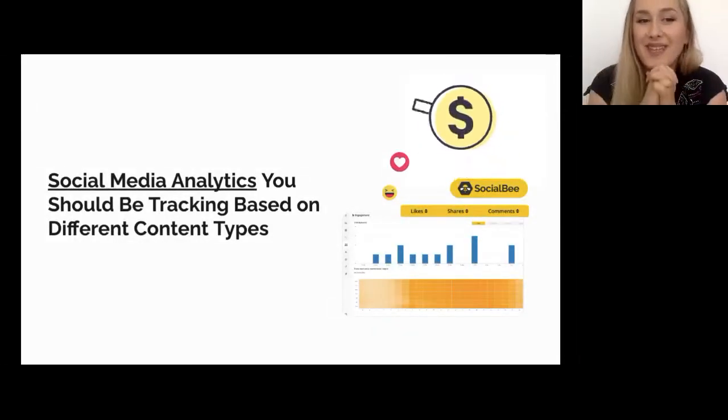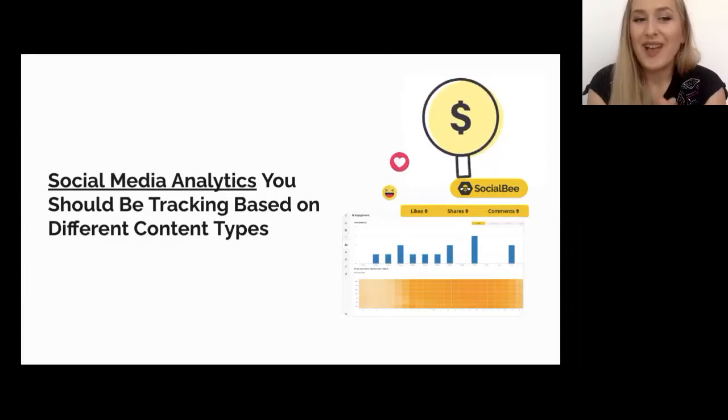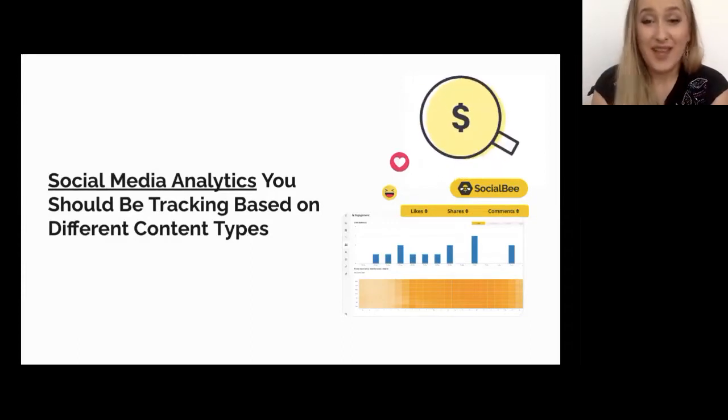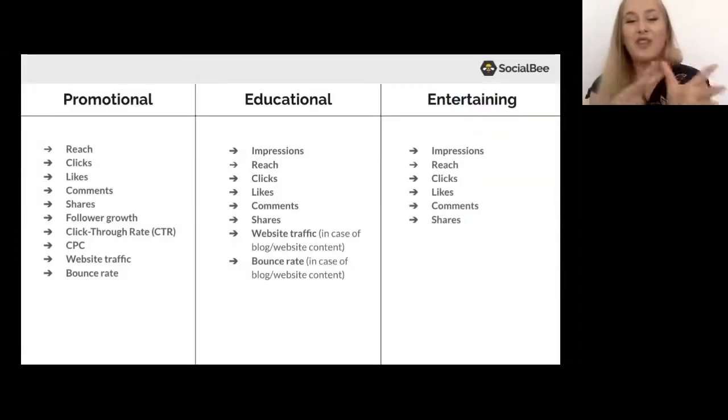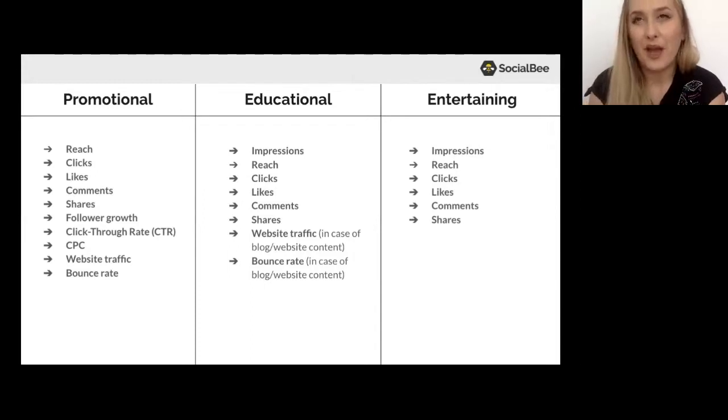So I think it's time for us to look at different types of analytics that you can do based on different types of content that you have. And I have here the three main, I guess, pillars of content that you can do in social media: promotional, educational, and entertaining. You can take these as the holy trinity of social media content, if you will. And it's important to realize that not all content types serve the same purpose.